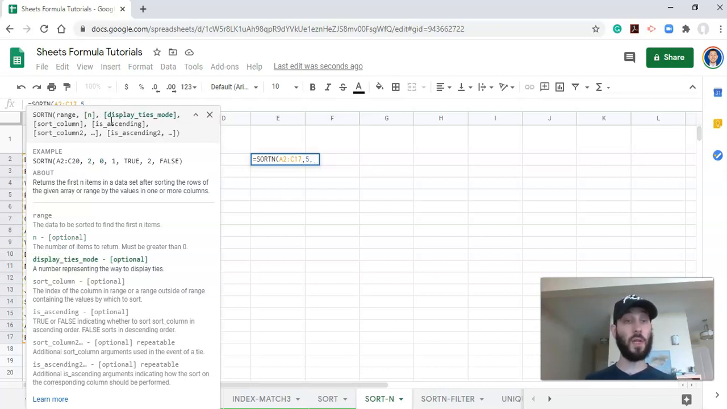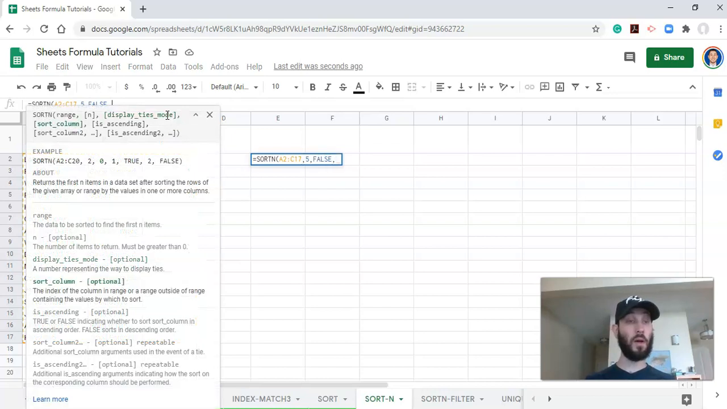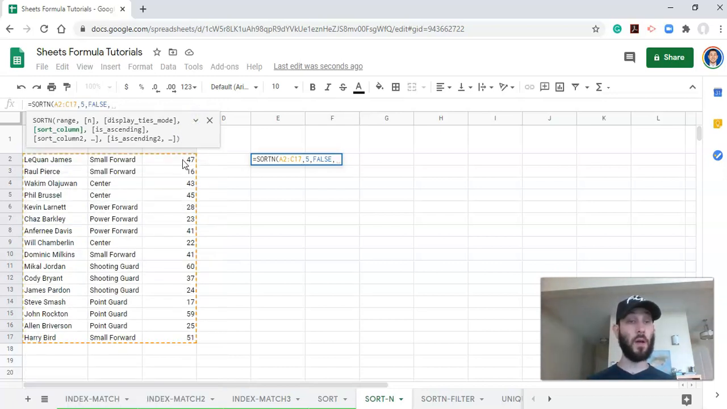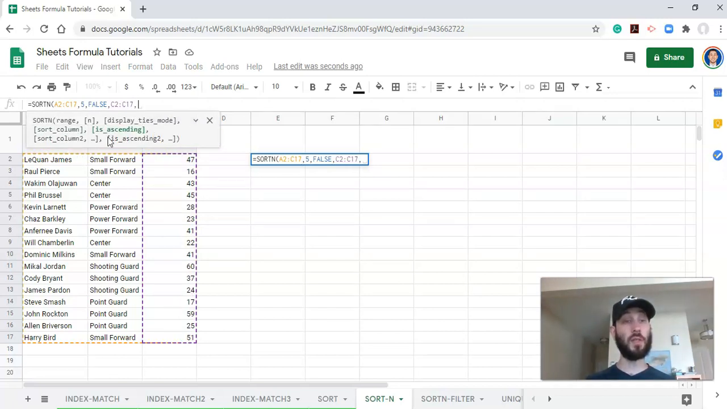Comma, the next argument is display ties mode. Do you want ties in the data to be displayed? We can say false for now. Comma, and the next argument is sort column. So the top 5 of what? The top 5 based on what do you want? Well, we want the top 5 in points per game in this column here, comma, and the last argument is ascending. In other words, you want it to go from highest to lowest or lowest to highest. If we type in false, we'll get our top 5 point scores. If we type in true, we'll get our bottom 5. Let's type in false because we want our top 5. And I'm going to close off the parenthesis.